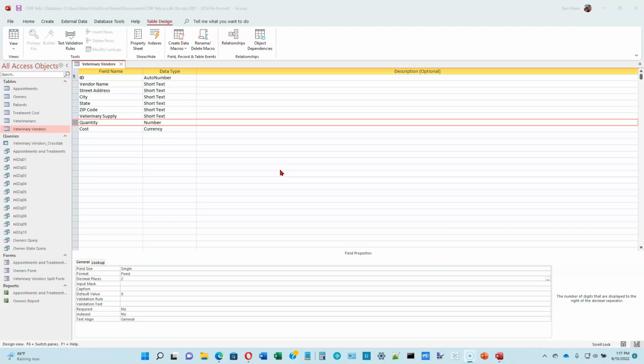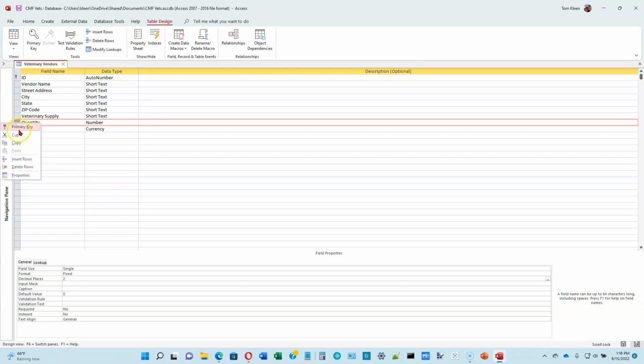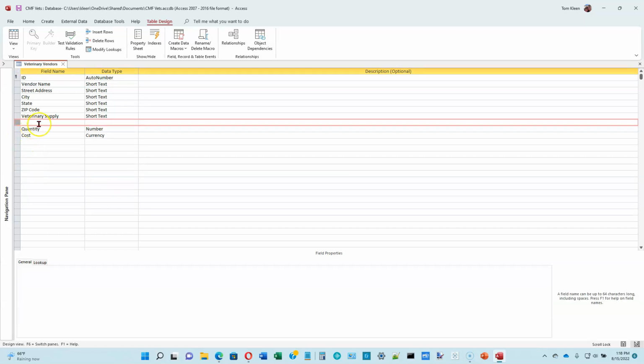Now we're going to add a new field to our database table. Flip over to page 3-20. If necessary, open the navigation pane, the Veterinary Vendors table in Design View, and we've already done that. It wants us to close this, so we'll go ahead and close this. Okay, we want to insert a new field here. Currently where quantity is, we want quantity and cost to be pushed down. Click on quantity here on the left side, right-click on it, choose Insert Rows, and we'll get a new row inserted.